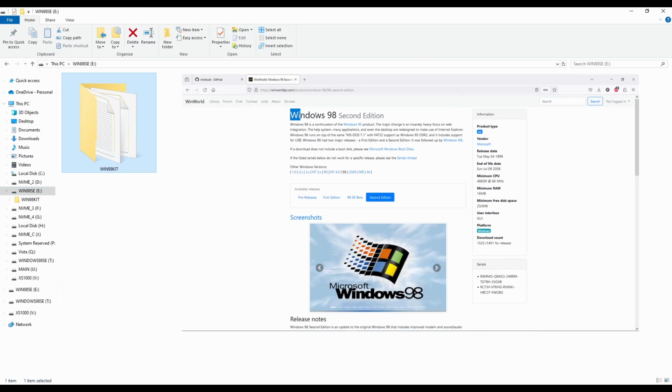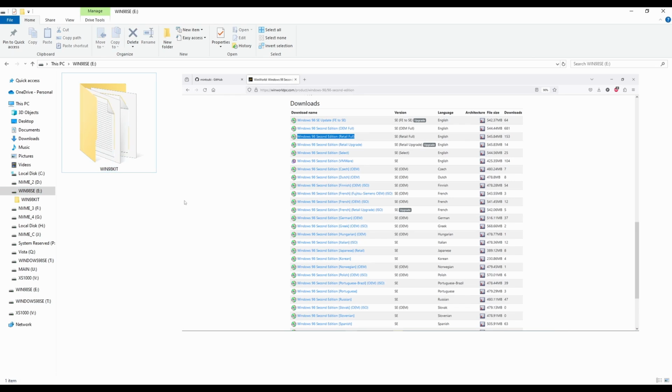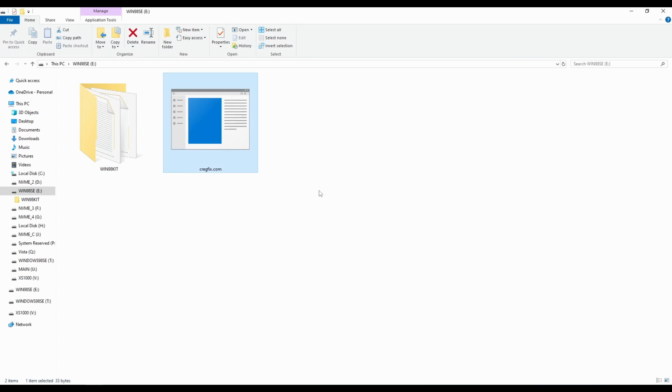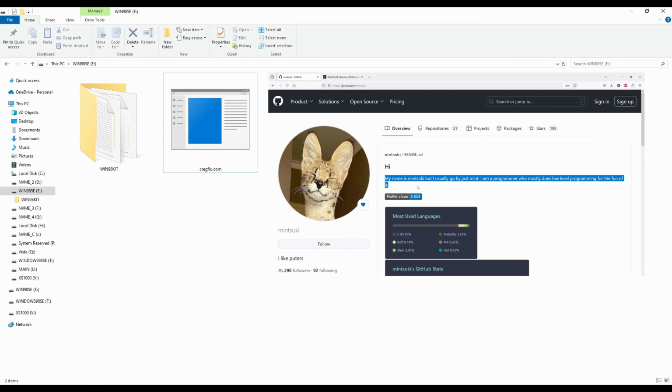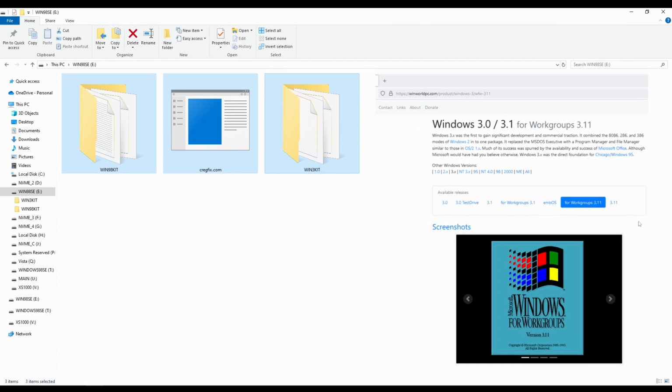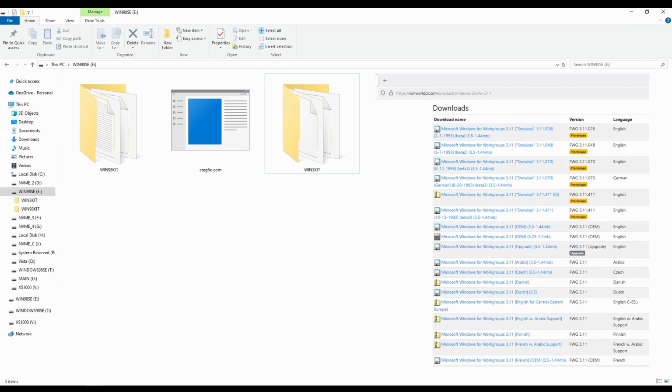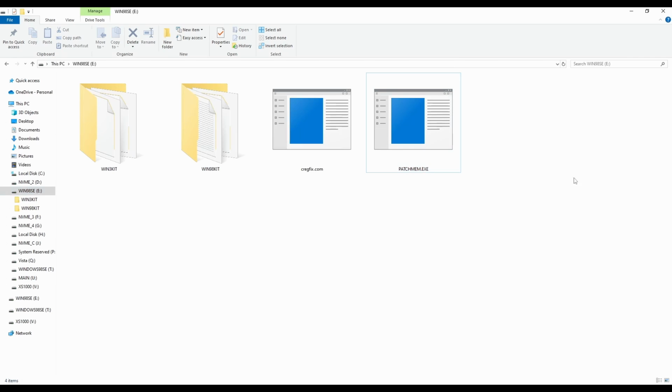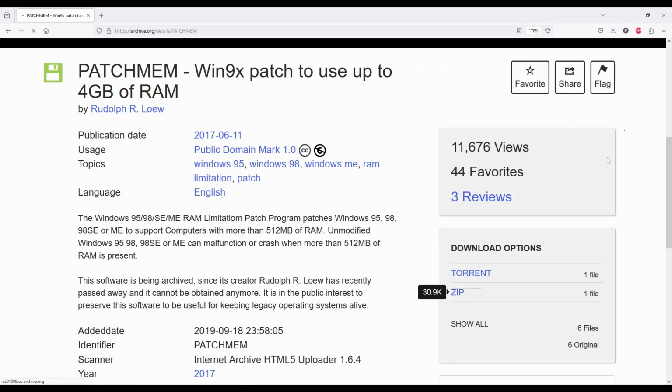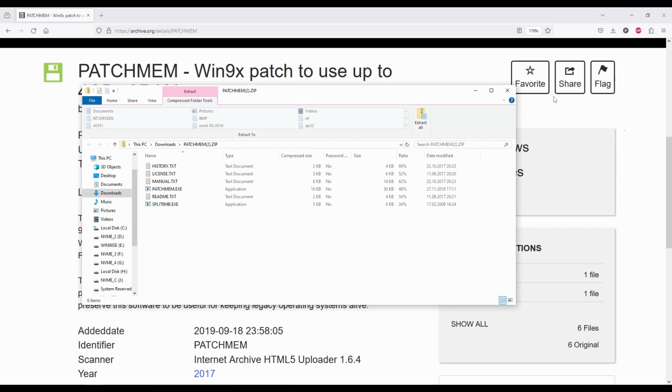So we need, of course, Windows 98 installation files, cregfix, a patch made by low-level programmer Minsuki. For this particular job, Windows 3.1 installation kit was also copied. And depending on hardware, PATCHMEM by Rudolf Law might be required, but we may want to use this patch anyway.